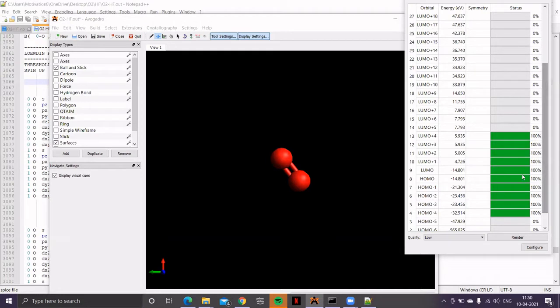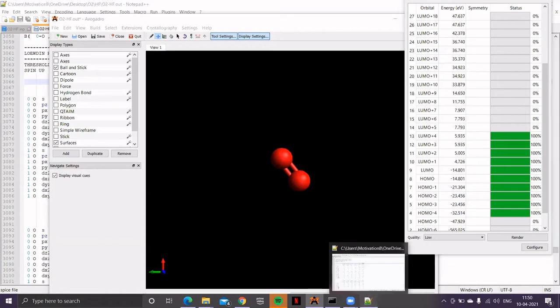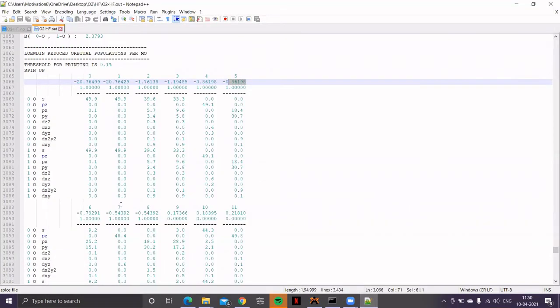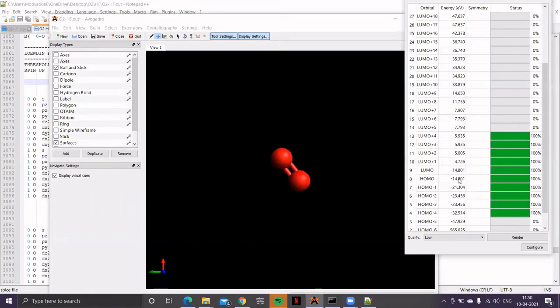Avogadro has some issues because there is no way to assign a particular molecular orbital as a half-filled molecular orbital, that is, a singly occupied molecular orbital. So these two, the 7th number and 8th number, have energy minus 0.54 atomic unit. If you multiply this with 27.2, you'll get the value minus 14.8 electron volt. One of them they are assigning LUMO, actually it is a singly occupied molecular orbital, and another one they are assigning HOMO. So that's the two molecular orbitals.